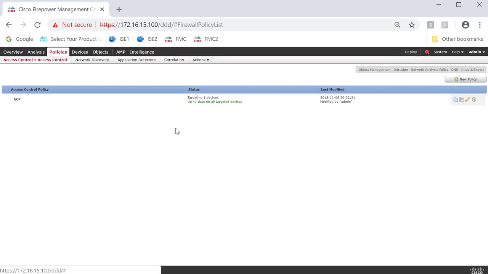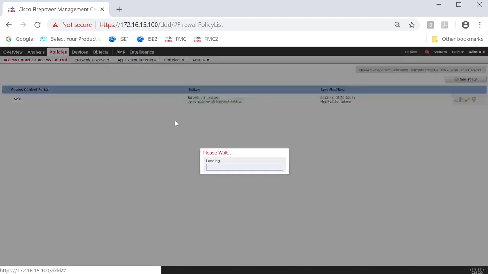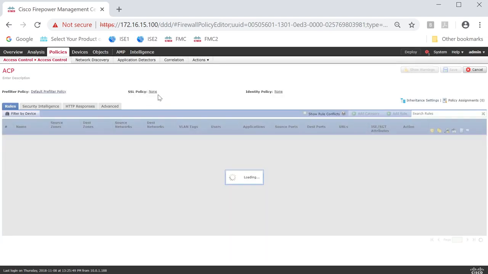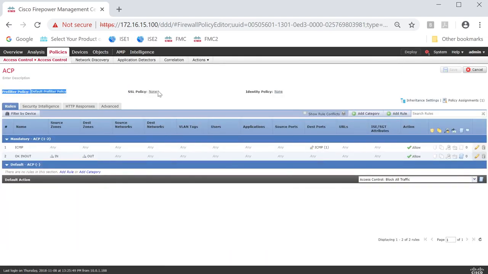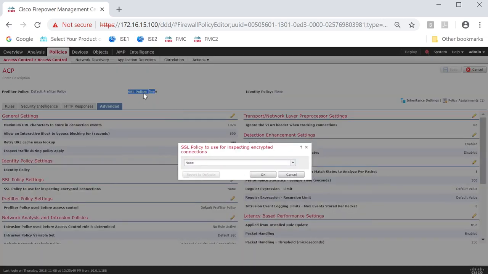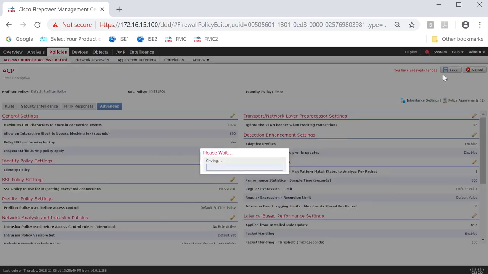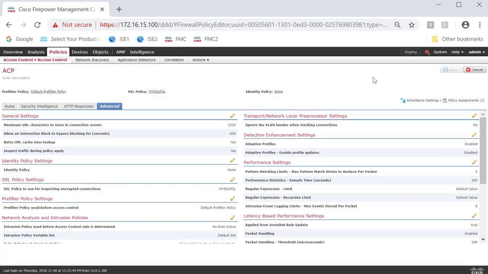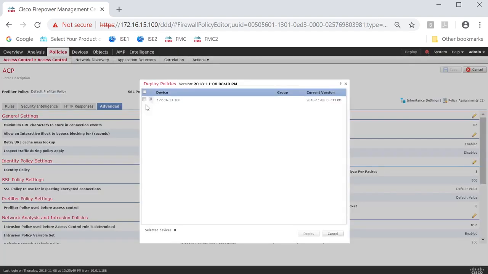And activate our SSL policy with this option. So by default, it doesn't use SSL policy. We'll click over here. It is going to move us to the advanced tab of that ACP. I'm going to select my SSL POL. We're going to save and push this change.